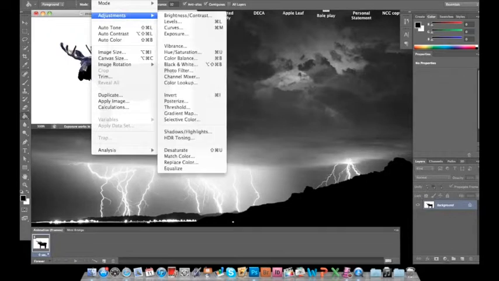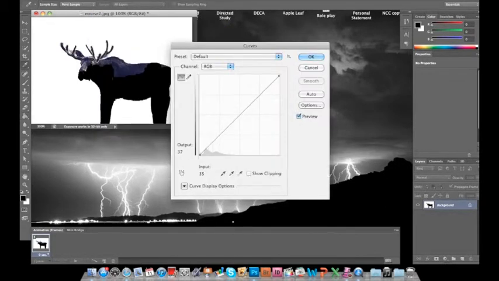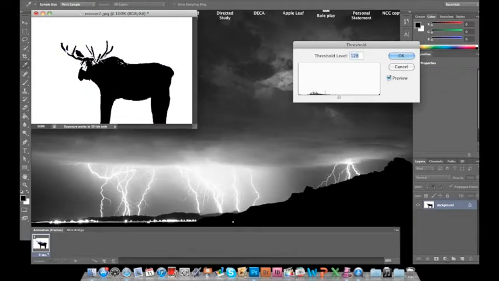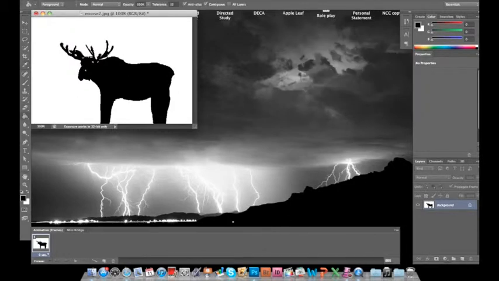So what we're going to do is go up to image adjustments. I would like us to go to first our curves, and then you want to take that so that way, as you can see up here, the horns are more vibrant, and then you go to image once again down to threshold, and then simply take that, drag it to where it looks about right, and there you go, there's your stencil of a moose.